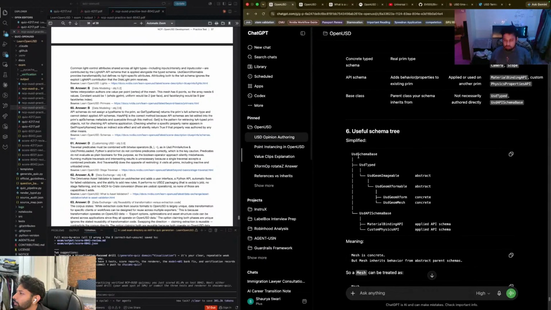Okay, so this is the mental map. Look at this. Typed, GeomImageable, GeomXformable, GeomXform, GeomMesh, then GeomAPISchemaBase, MaterialBindingAPI and then custom. Okay, but they're typed names and APIs are not typed names. Abstract is also a typed name.